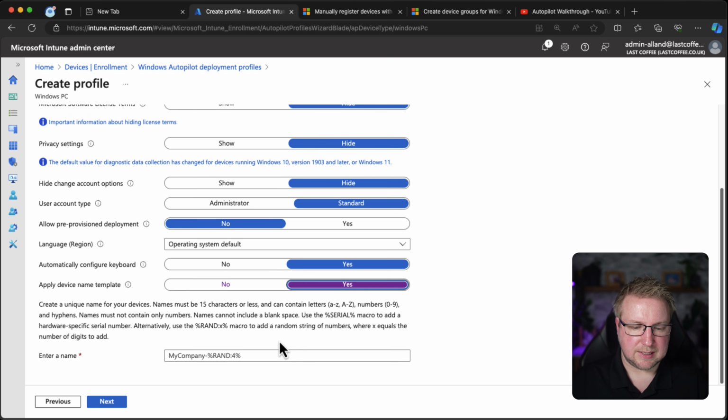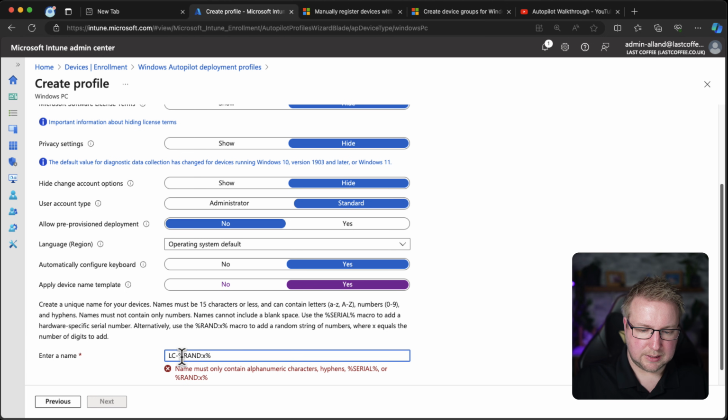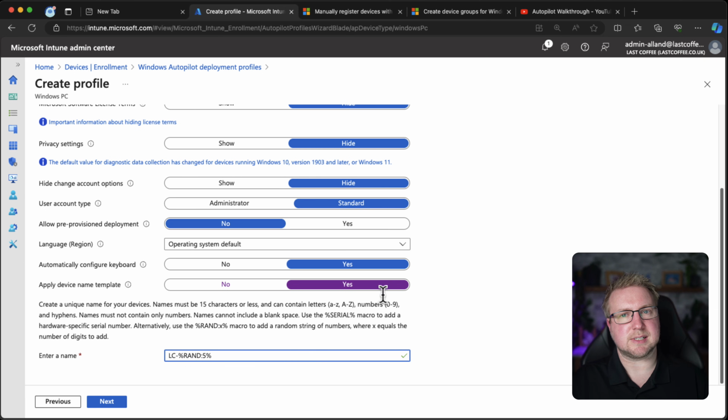We can choose yes and then type in a prefix and then some random characters, for example. Now, it's limited to 15 because device names in Windows are limited to 15. So you want to keep this relatively short. You don't want to make it massive, but you could call it, I might do LC for last coffee, a dash, and then you can put that little string in here. So this will be random, and then this number of characters, so 5 characters, for example.